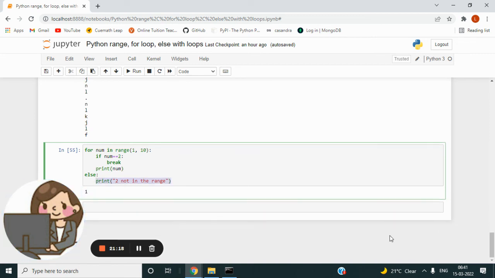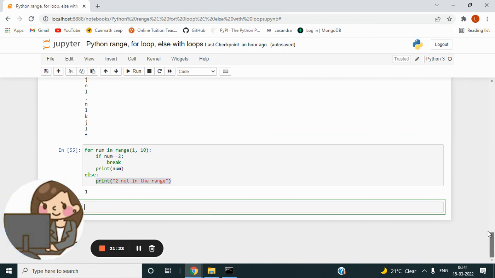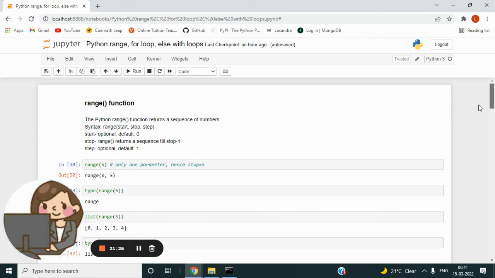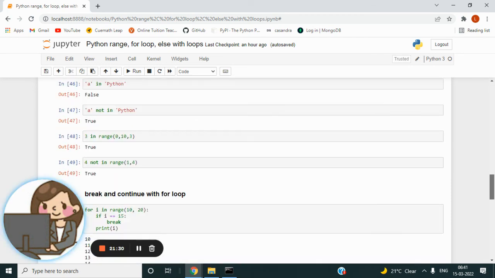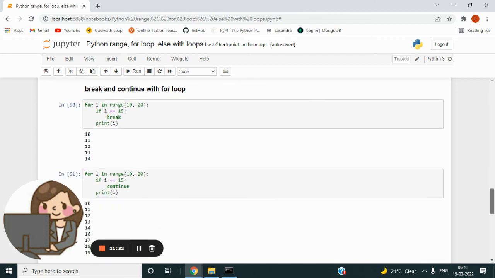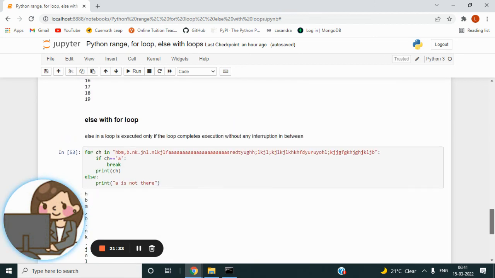So today, what all things we covered: we covered the range function, we covered the for loop, we covered the in and not in operators, we saw break and continue with the for loop, and else with loops.